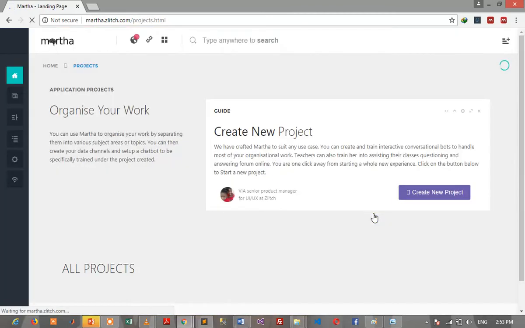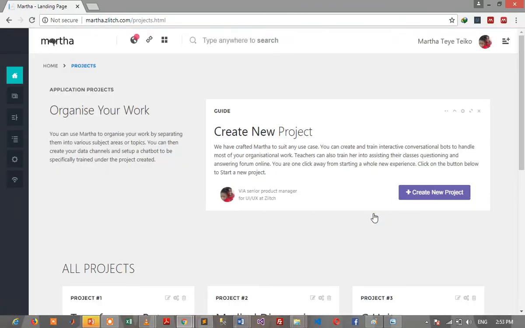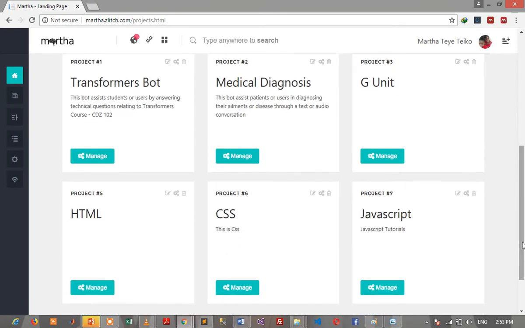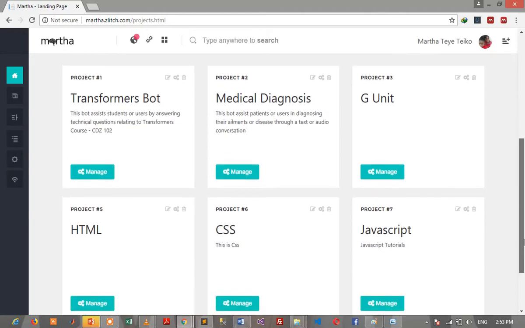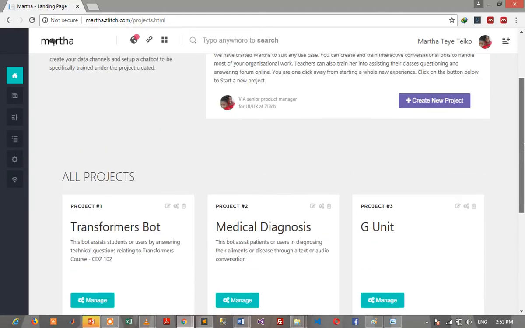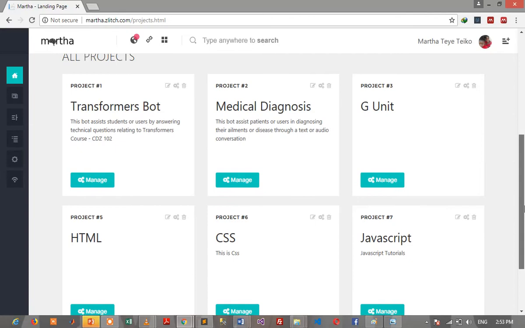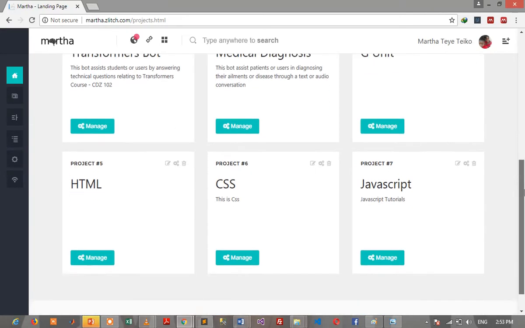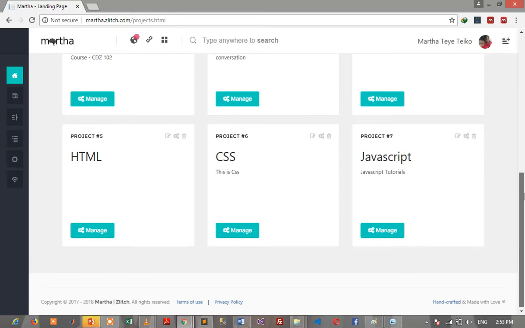Once I'm signed in, I get to see, so this is just an account interface of a super user. The super user is able to create projects under topics to aid people and then streamline how queries would be asked through the bot. First, I have some projects already created. The projects I've created are under all projects. I have transformer bots, medical diagnosis, GUnit, HTML, CSS, JavaScript.